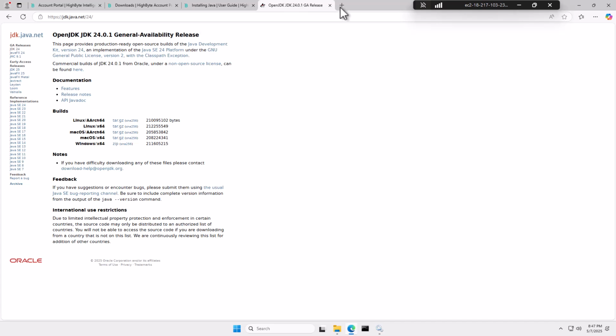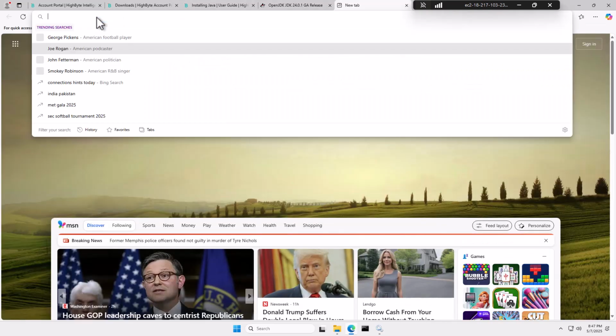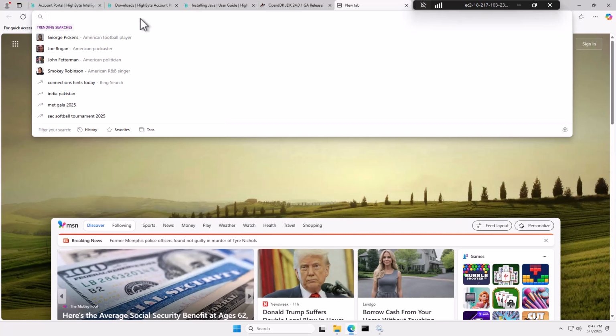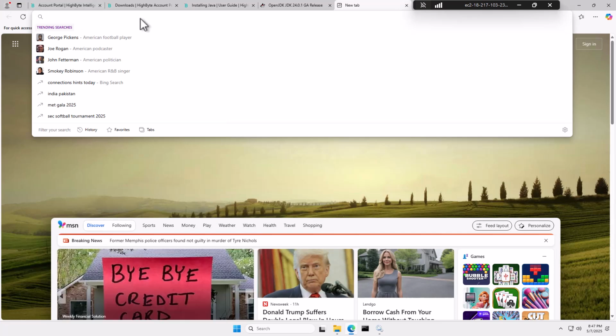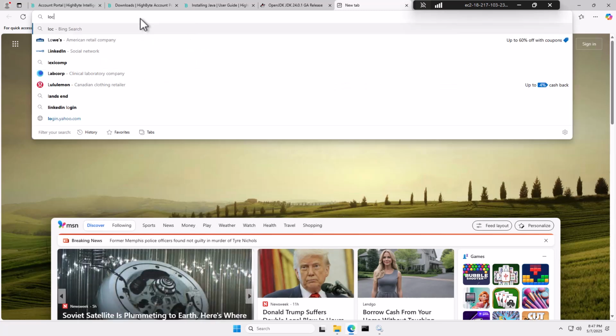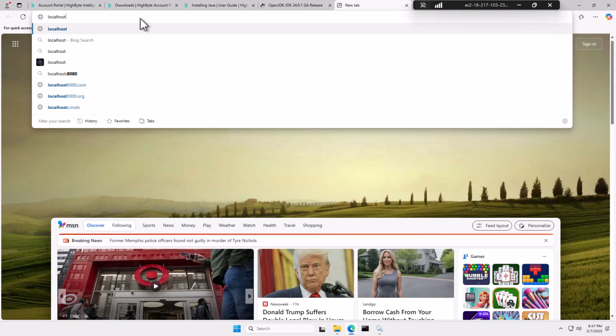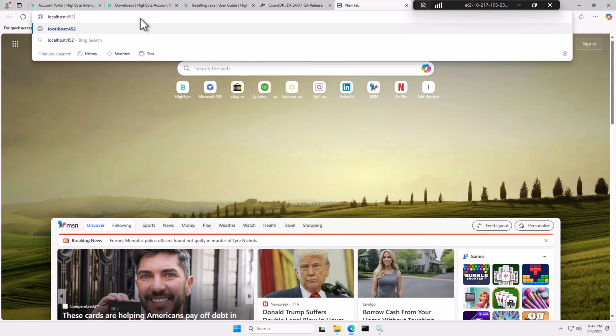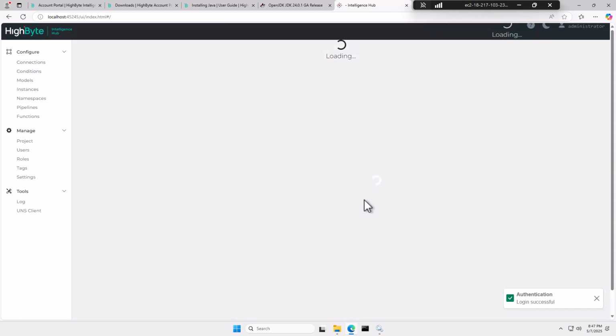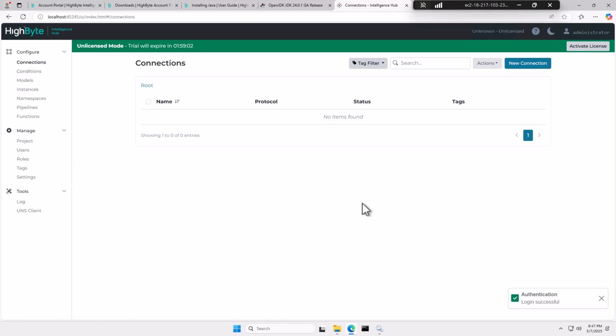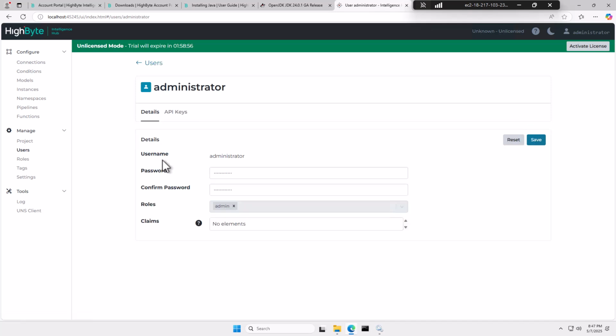We access Intelligence Hub through a web browser, and of course a specific port, and we can do that with the standard port 45245. The default username is administrator and the default password is blank, so I can log in immediately. Of course, then you could immediately change that password in the users area. I could enter a password if I wanted to.